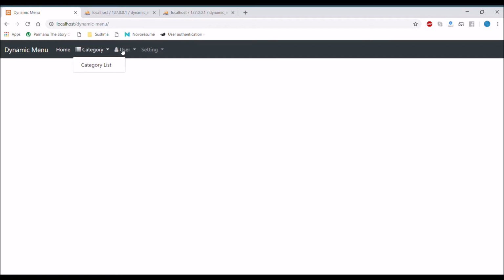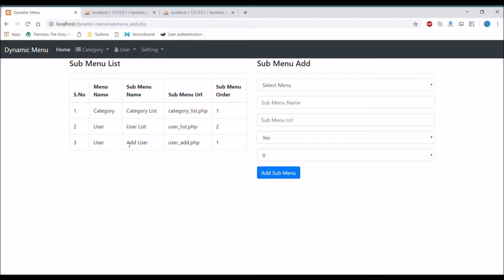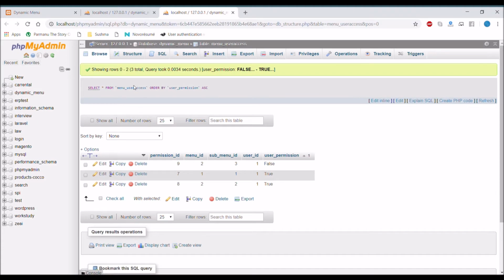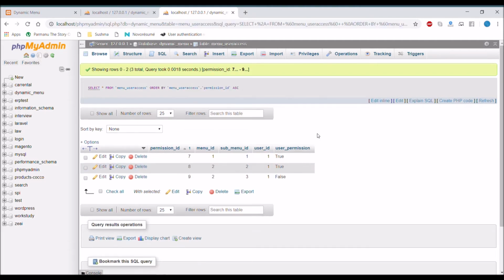In my previous video I showed you that I have two menus, category and user. If I go to user, you can see there is a third menu, that is add user. I have not given permission to the user for that. If I check my database in menu user access permission, you can see two menus are set to true and the third one is false.